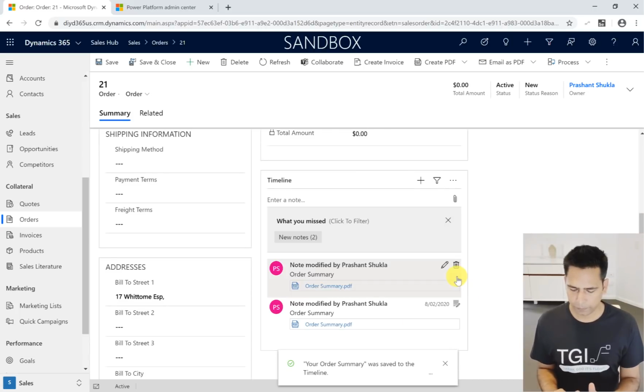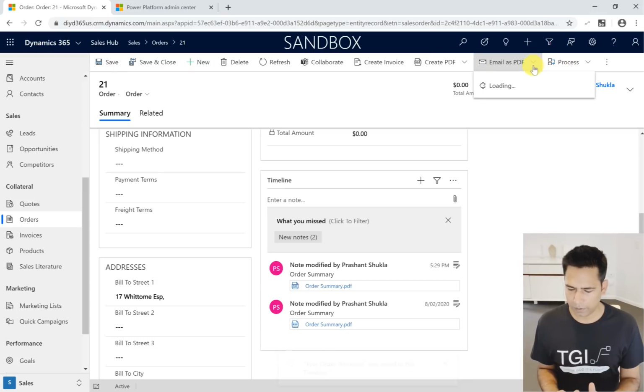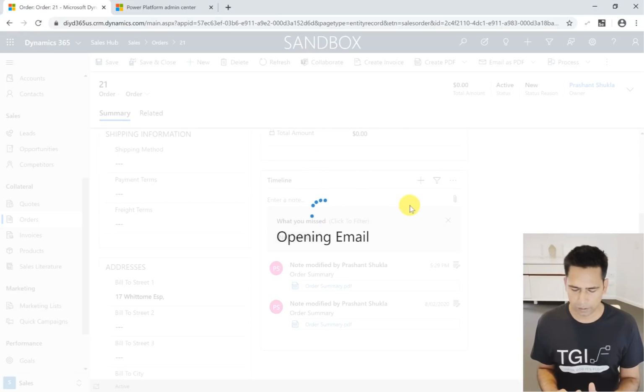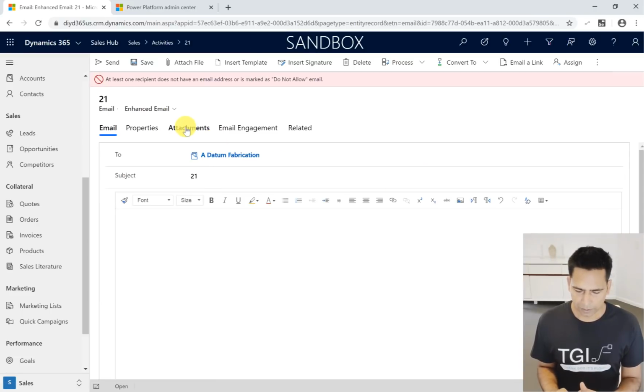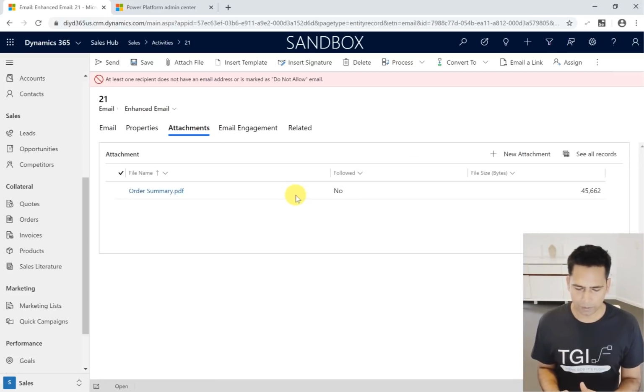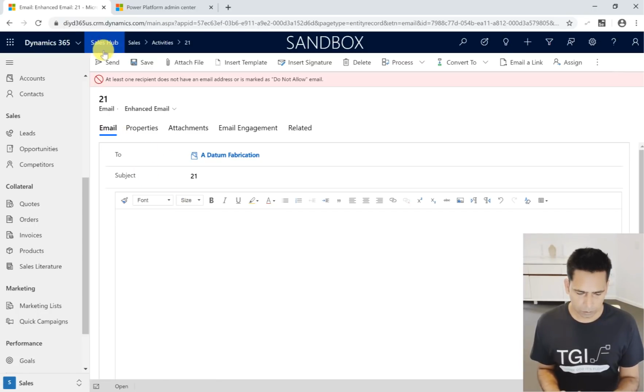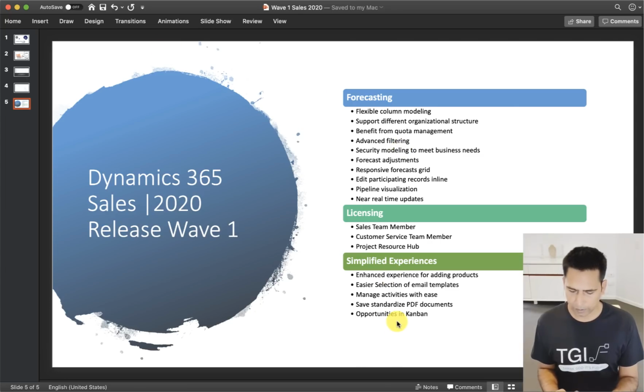Okay. And there it is. Right? Now, you've got these options, email as PDF as well. So if I click on that, it takes me to the email and auto attaches that attachment called order summary. So if I click on attachment, I'll be able to see my PDF here. So that's there as well.